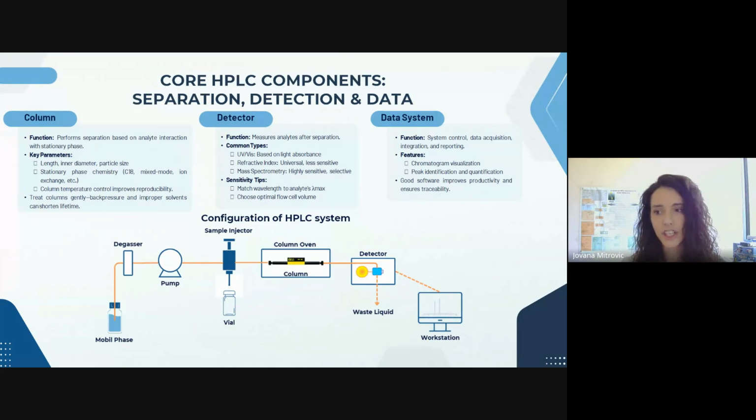After the separation occurs, the detector comes into play. For example, UV-Vis detectors are most common, and they work great for compounds that absorb light. Other detectors include refractive index, mass spectrometry, and others, and we'll go into details on those in a moment. Finally, we have the data system that manages everything: instrument control, chromatogram visualization, peak integration, and results reporting. Good software helps streamline workflows and ensures accuracy and traceability.